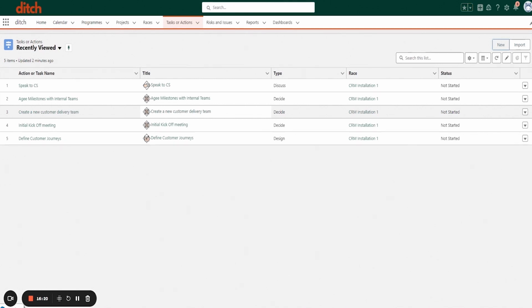So you're free to add your own task types. You can change the task types. You can amend that. You don't have to use actions. You can just have tasks. However you want to use it is up to you.